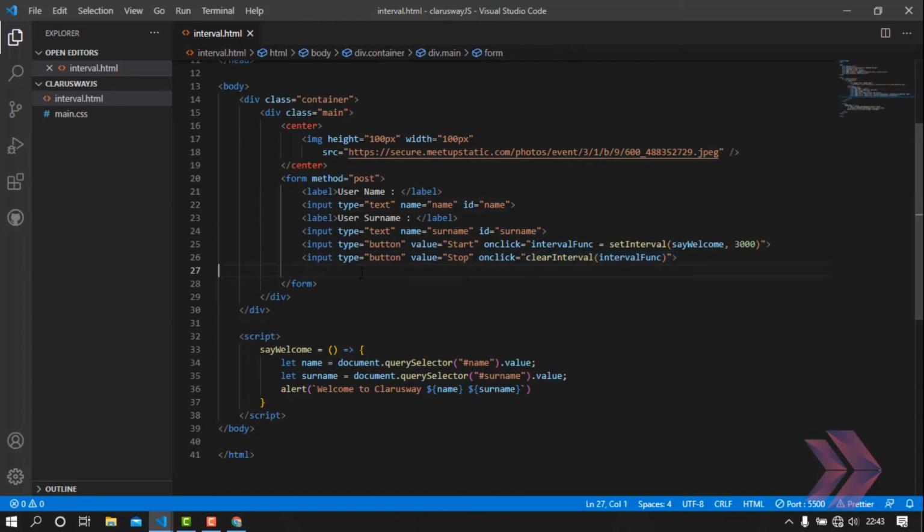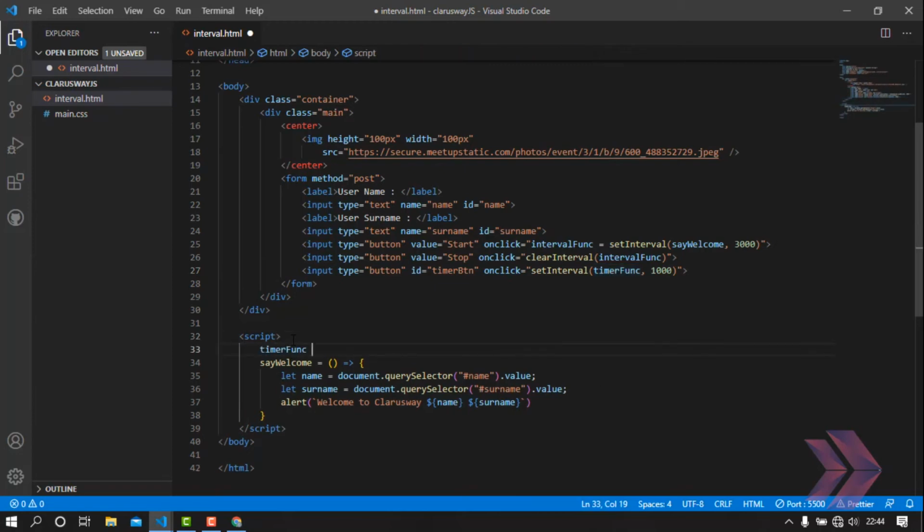And for example, with the using of interval function, we can create a timer. We can create a clock. Let's do it together. Let's create a button. On click, setInterval, timer function, and 1,000 milliseconds. Okay, I will add my JavaScript function, arrow function.